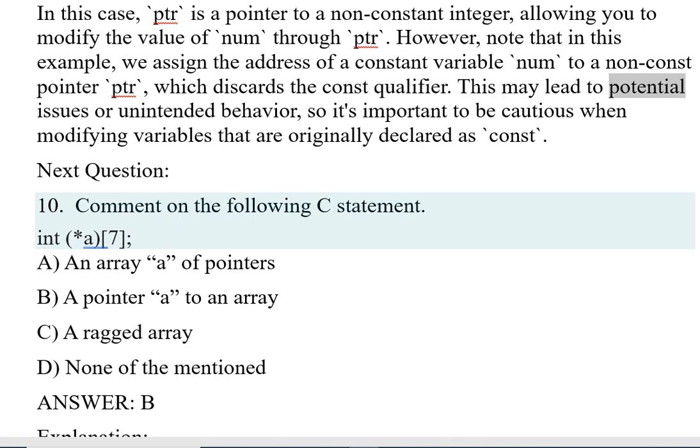This may lead to potential issues or unintended behavior, so it's important to be cautious when modifying variables that are originally declared as const. Next question. 10. Comment on the following C statement. int (*a)[7]; A. An array a of pointers. B. A pointer a to an array. C. A ragged array. D. None of the mentioned. Answer, B.